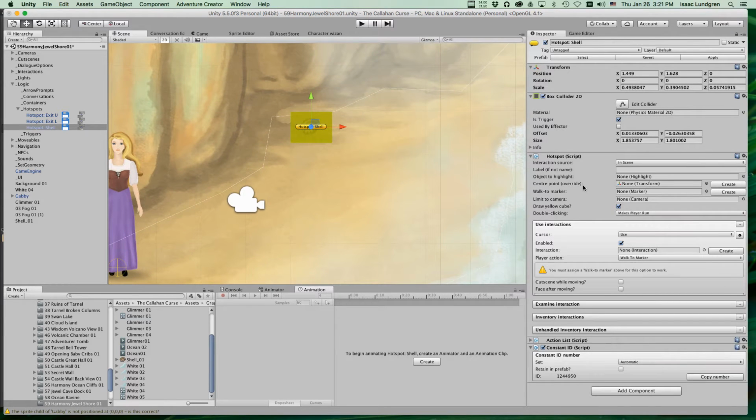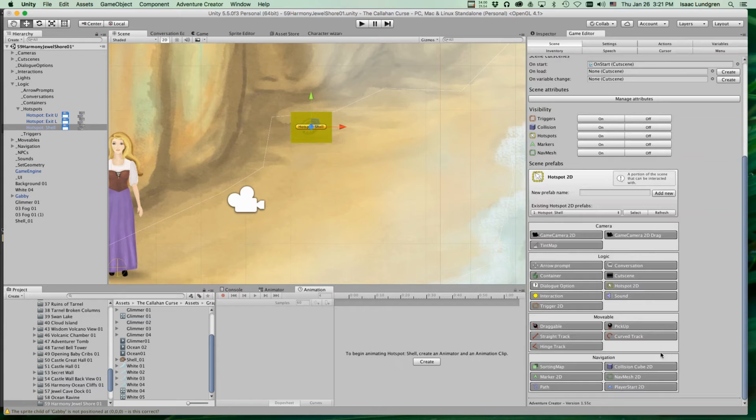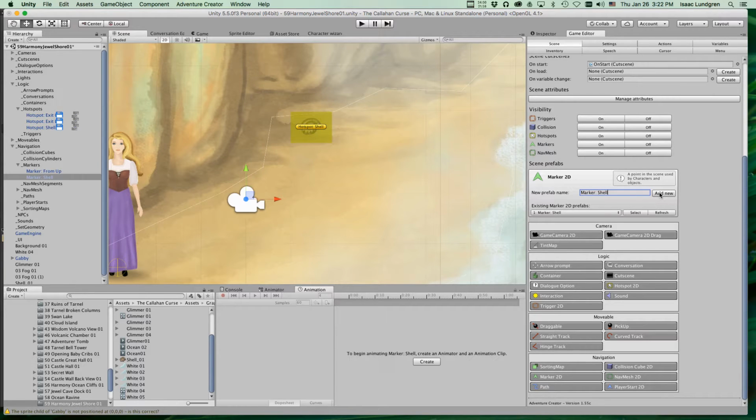So first thing to look for, player action. Right now it's set to walk to marker, which is great, but we don't have a marker for that area, so let's add one. Game editor, marker 2D, and I'll call it marker shell. Add new. So it's showing up in my markers now. And I'll put this marker here, and let's rotate it so she can face the marker.